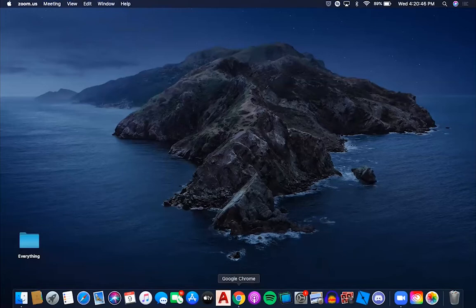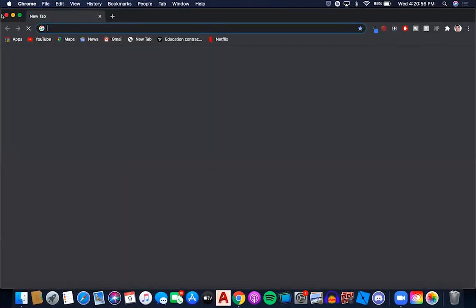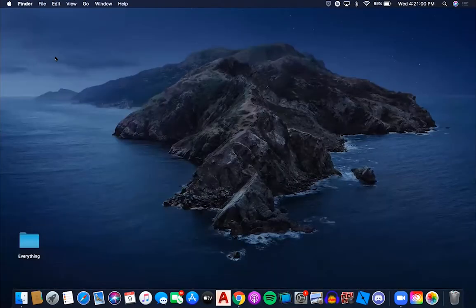So say I open up a Chrome tab right here, as you can see that it's showing me options that I can do for Chrome on my desktop here. So I can open a new tab, I can open a new window, whatever I want to do, right? So that's something cool about when you have an application opened. In the top left, there's a drop-down menu, and you can select whatever you want to use.